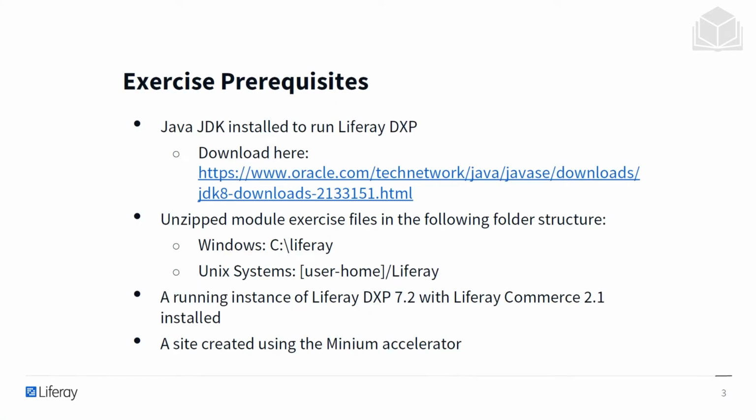For our exercises, you want to make sure you have the Java JDK installed to run Liferay DXP. You can download that here at this link. Make sure that you're unzipping your module exercise files in the following folder structures. If you're on Windows, you want to do C:/Liferay, and for Unix systems, you want to be in your user home/Liferay. For this module, you want a running instance of Liferay DXP 7.2 with Liferay Commerce 2.1 installed.